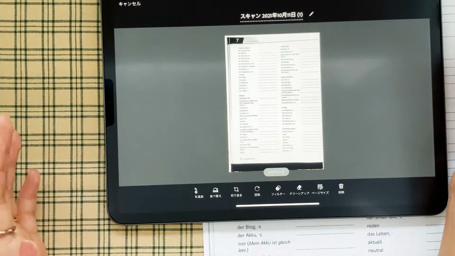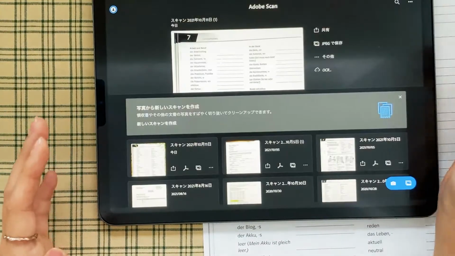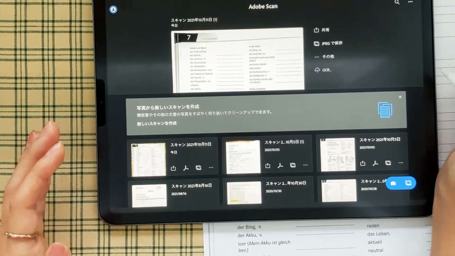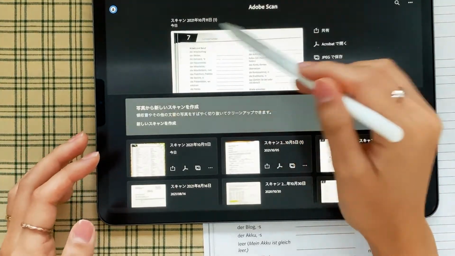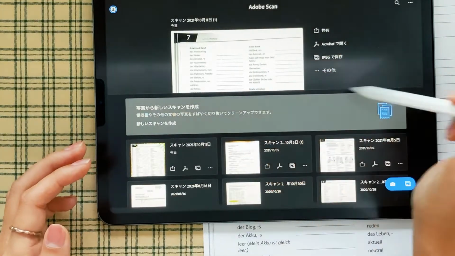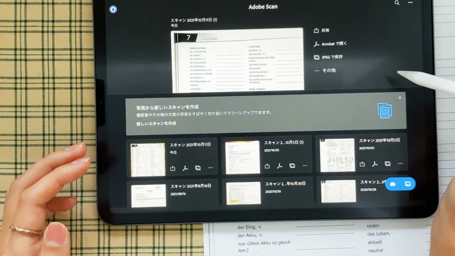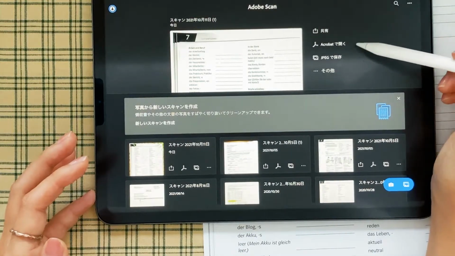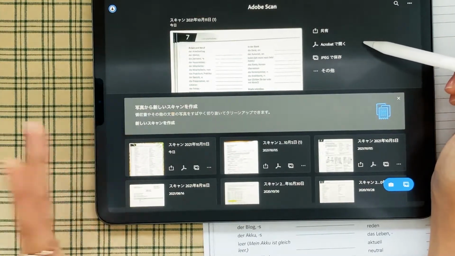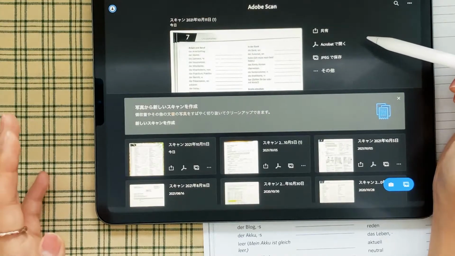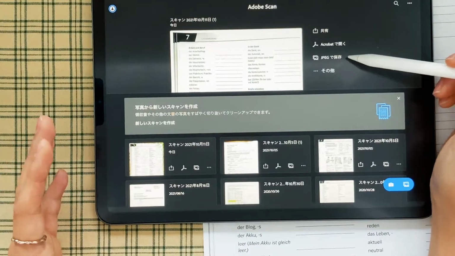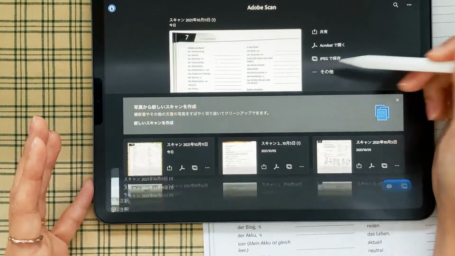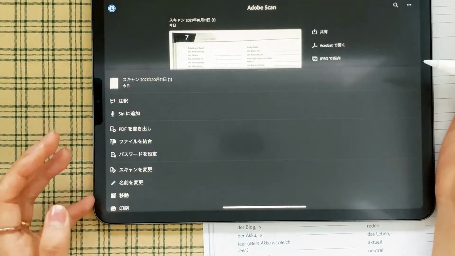Now once you're done with all the editing, and the wonderful thing is that Adobe Scan does not just end here. Once you've scanned it, the scanned document will be at the top half of this home screen, and you can either share it with someone, or open it with Adobe Acrobat, which is an app that you can open PDF with, or you can also save it as JPEG. And the fourth option is that you can choose other actions.